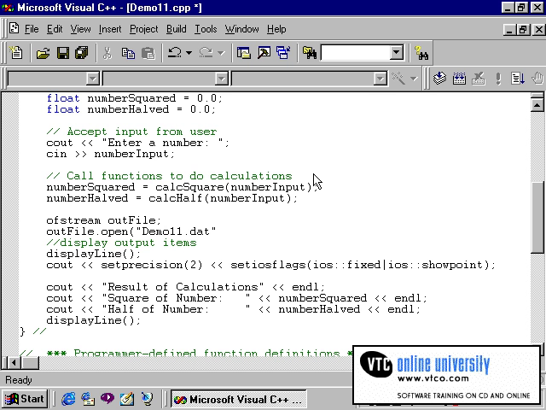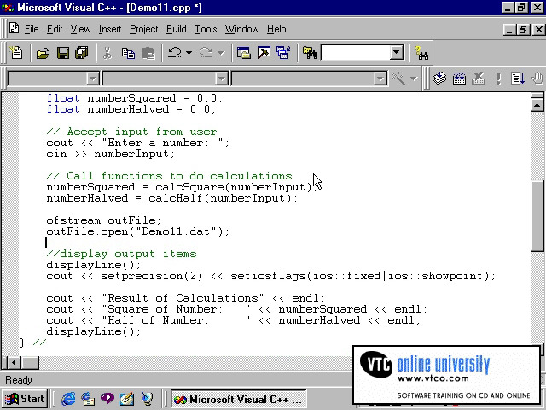Of course, this name is entirely made up by you and simply follows the rules that are established by your operating system. You enclose that in quotation marks and then enclose all of that in parentheses, followed by a semicolon. This now gives you access to a file called outfile, which will be stored in a physical file called Demo11.dat.